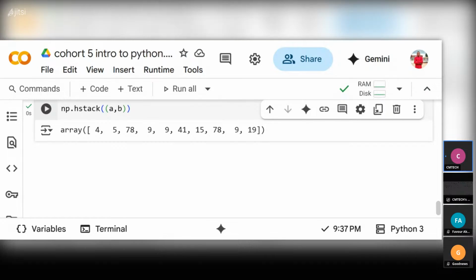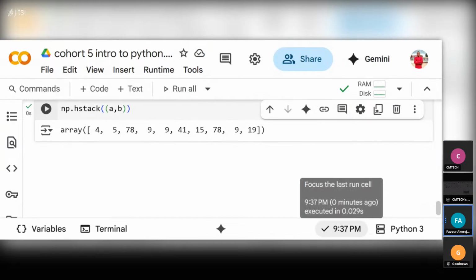Should I move on? Hello, is there any issue or are you guys following? We are following. So, Akerejola, what about you? I'm following. No issue. I said the class is getting very long already, though.